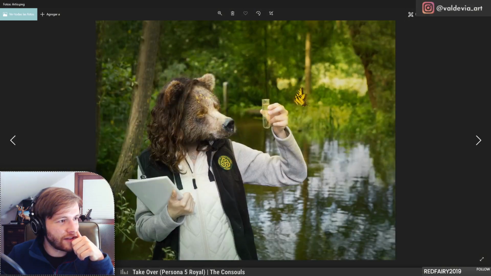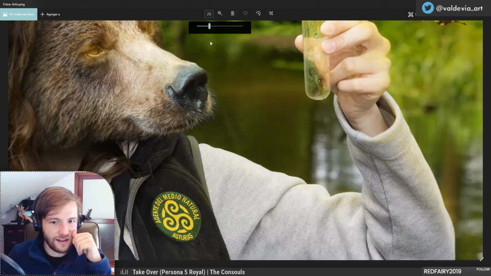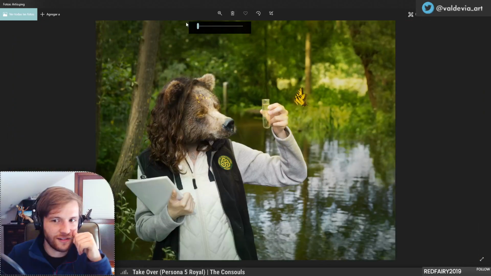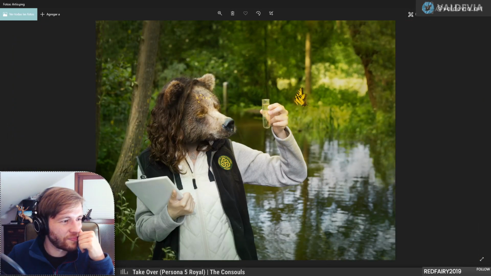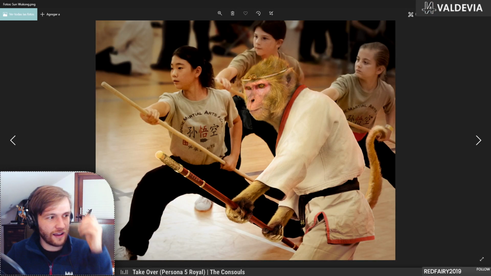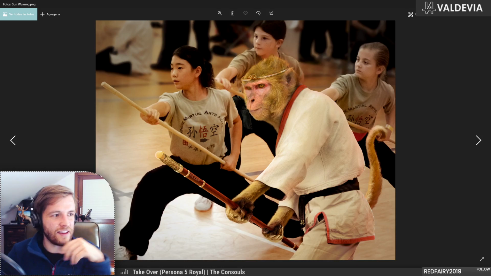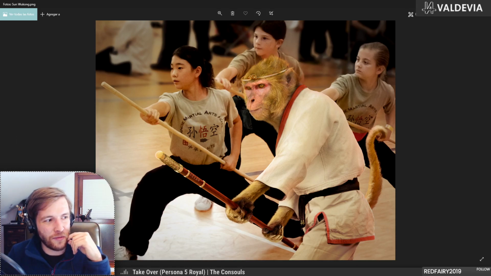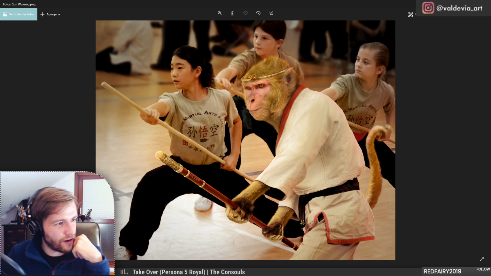This is a goddess of nature in Celtic religion, and now she's an environmental scientist, of course, in Asturias, in my region, obviously. And this is Sun Wukong, the Chinese volcanic god, like hero that Dragon Ball Z is based on, actually, like the Monkey King. And of course he's training martial arts.